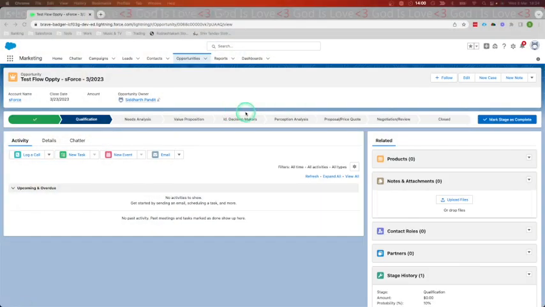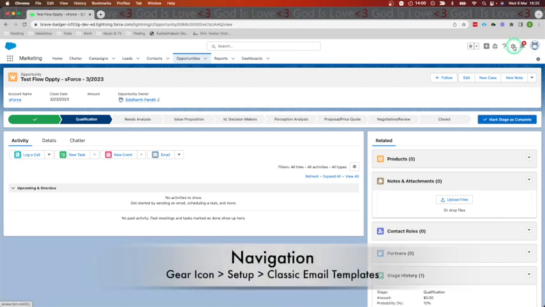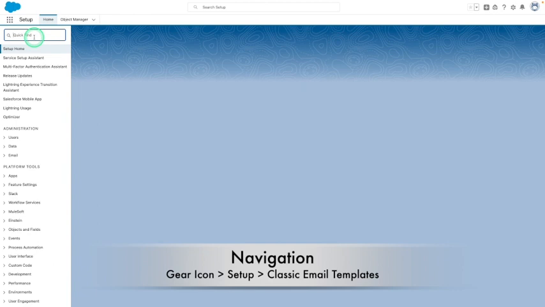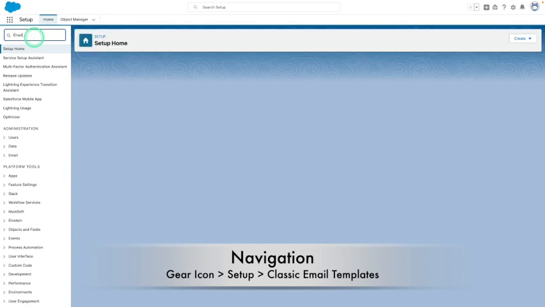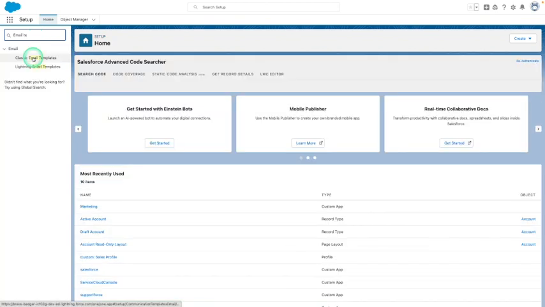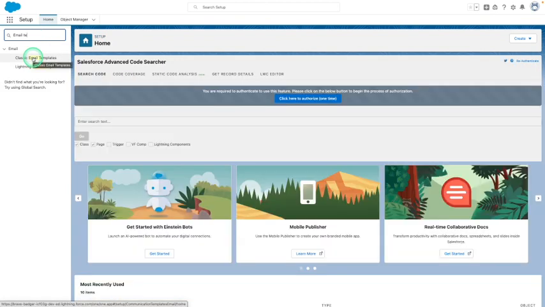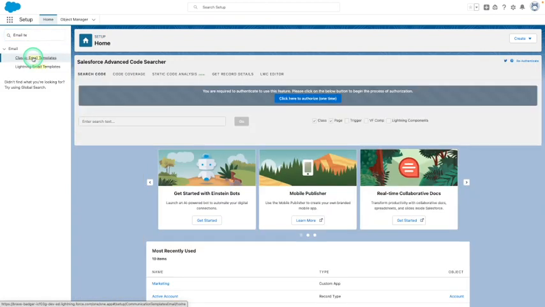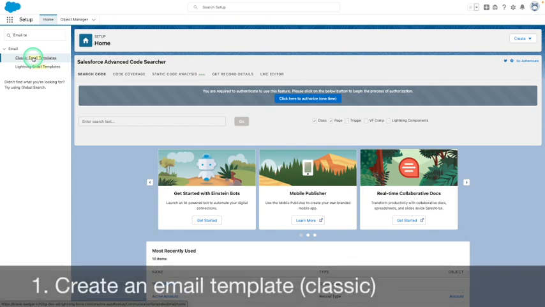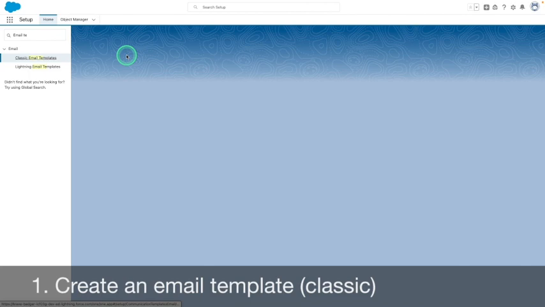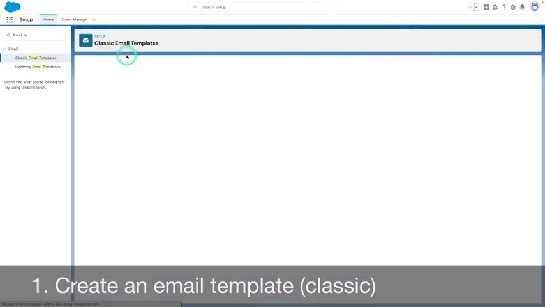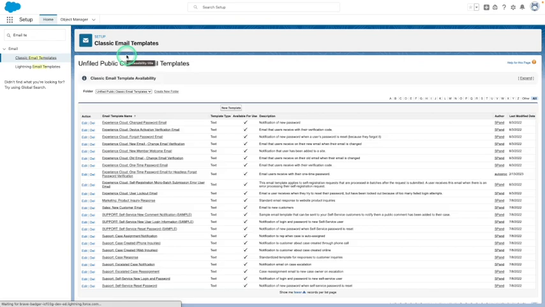Once you log in to Salesforce, at the top right corner, click on the gear icon, select Setup, and in the quick find, search for email template, and then click Classic Email Templates. So the first thing is we're going to create an email template. In the email template, we're going to add a few merge fields as well.